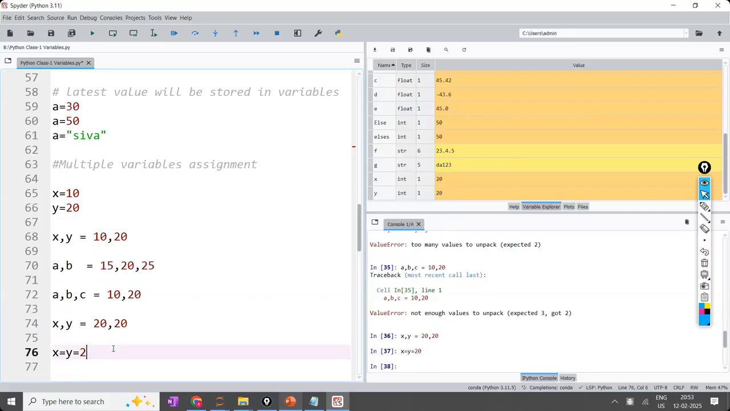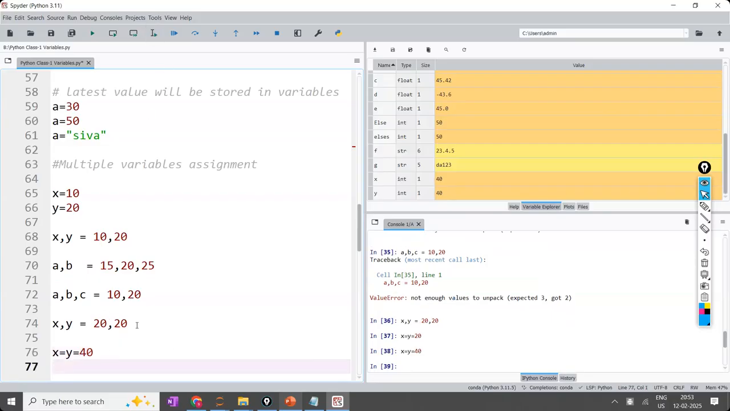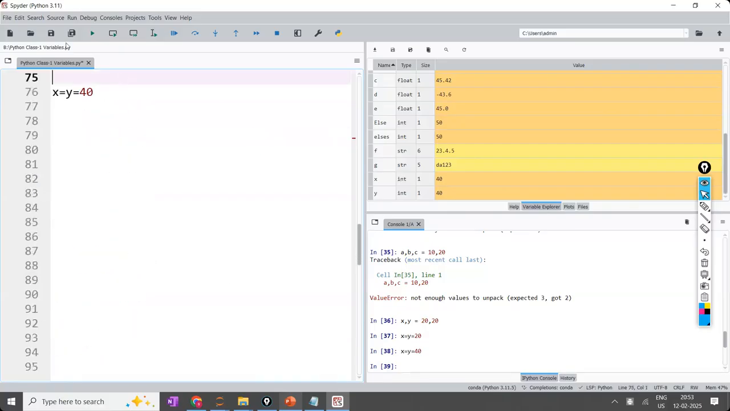Okay. So now X = Y = 40. What is the meaning of this? X value and Y value, both are 40. Or you can write like this also. The same thing, X = Y = 40. You can write like this, or you can write X, Y = 40, 40. Or you can write X = 40, Y = 40 in 2 different lines. Answer is same. Whichever you feel easy, that is the best choice.